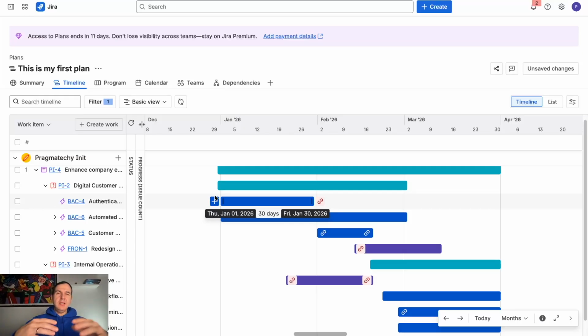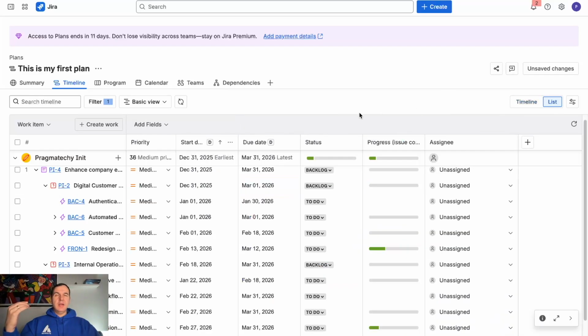Besides the timeline, you can see the lists, and here's where you can add a bunch of fields if you want. If you like this way better, if you want to look by assignee, by priority, by component, this will give you that list view, which sometimes I feel is a bit overwhelming, but if you see the value, well, you can use this as well.